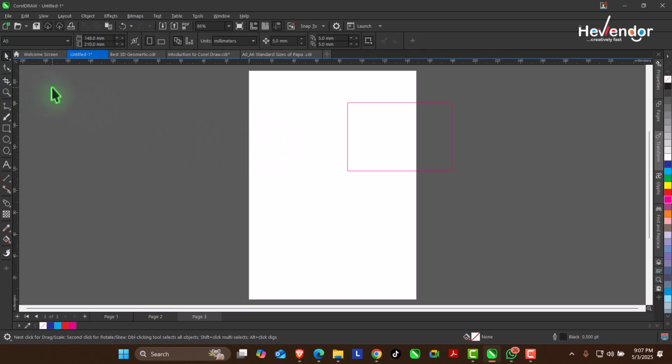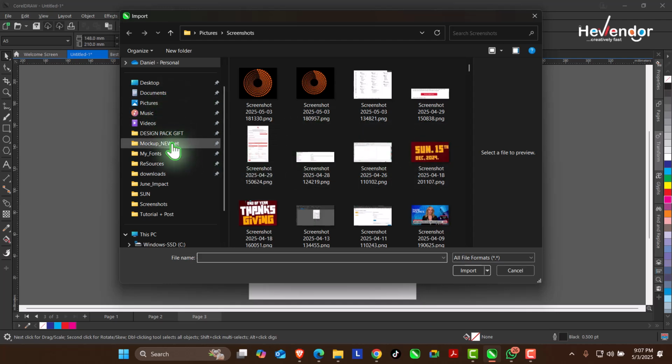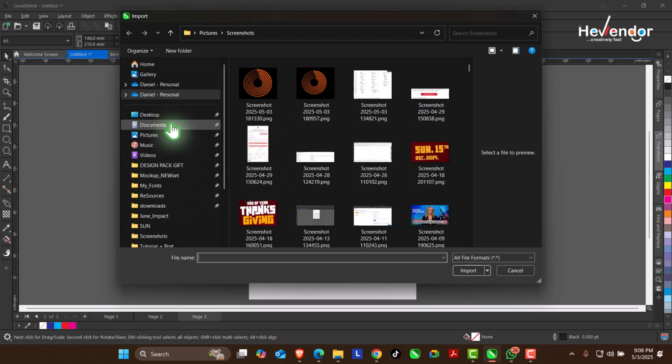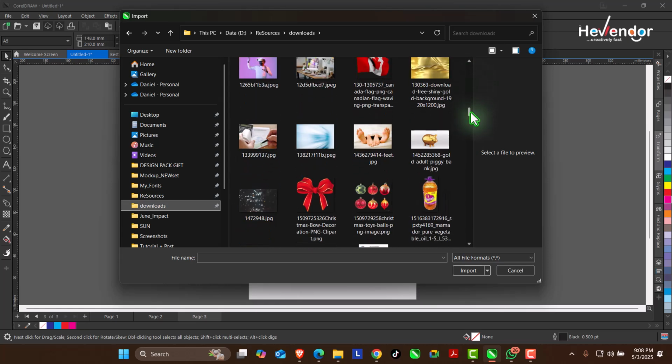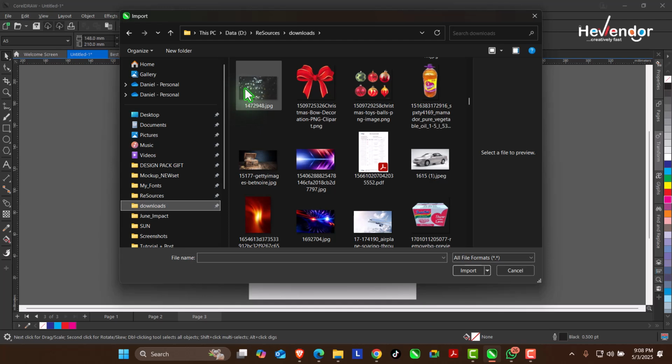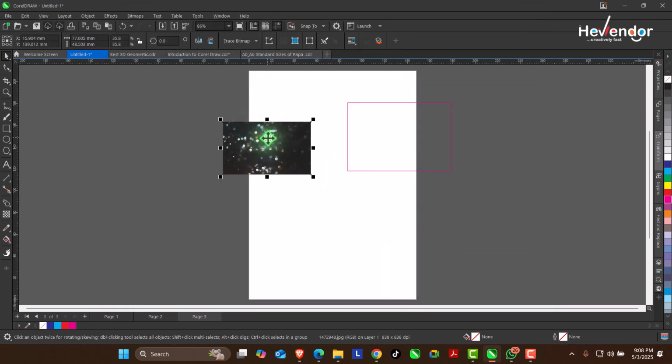Okay, so the next important tool we have to look at here is the crop tool. So let's import a picture. I click on import. Let me get a picture in, so I'll show you how the crop tool works. A quick one. Let's go to my downloads. I will just get one picture in. All right, so click on import, click and drag. So you see how I got an image into this space.